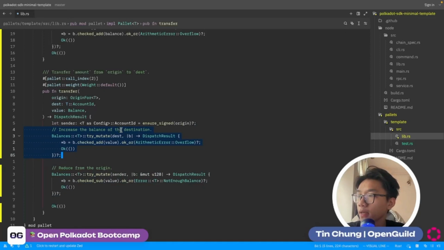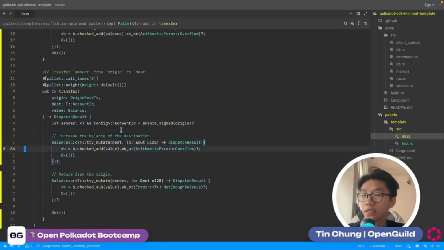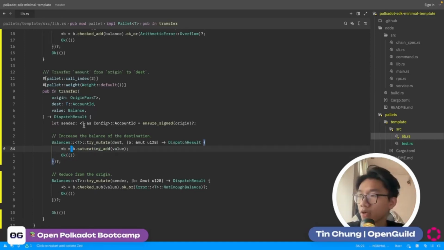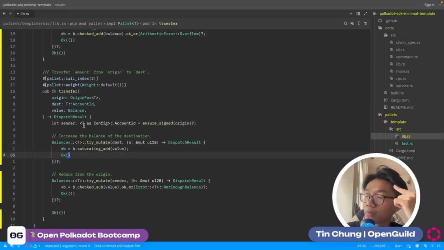But there's one thing, there's a case that when you transfer to the account, it's already hit the limit. So instead of throwing the overflow for this case, I would rather want it to just saturate at the value and return the remainder back to the account, back to the sender. I can say it doesn't have to return back, but yeah. So the value and return.